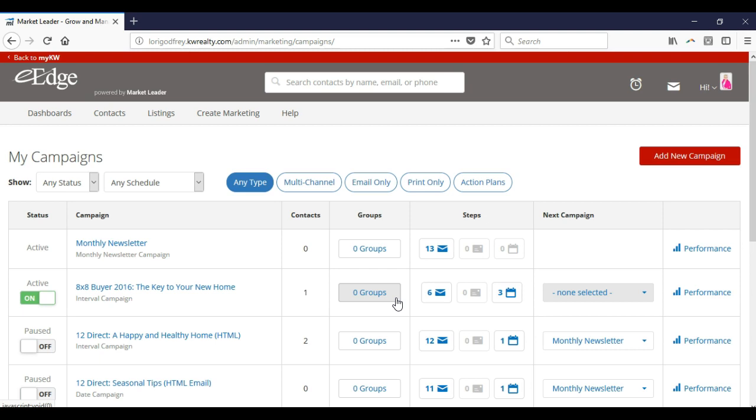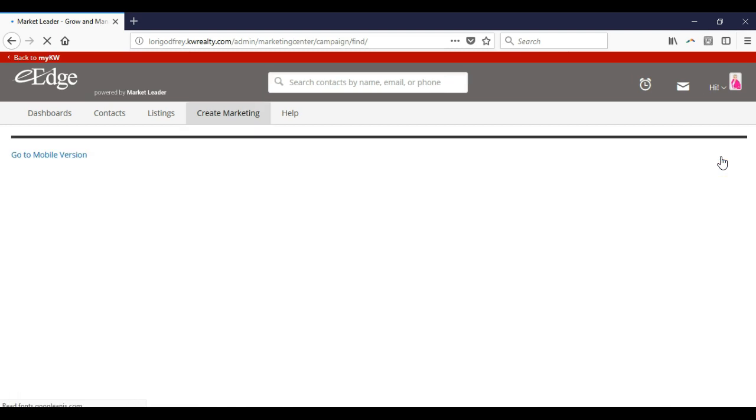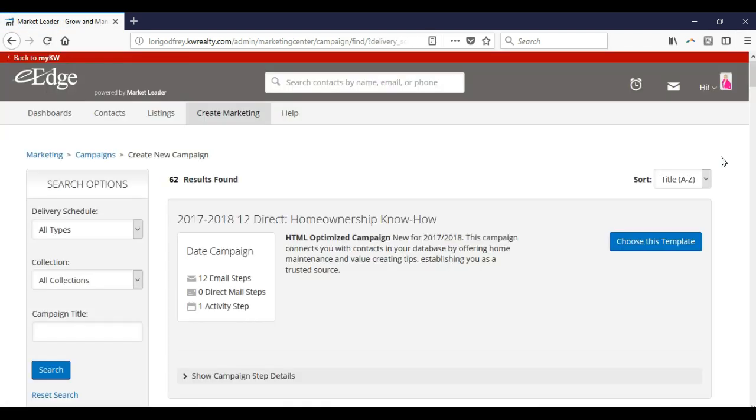Of course, you can always click the Add New Campaign option up here at the top right to create a brand new campaign immediately. You'll be able to scroll up and down to view all your different campaigns. You can click the Choose This Template option whenever you have decided on which campaign you want to utilize, or just to take a look at them even further to see all the steps.